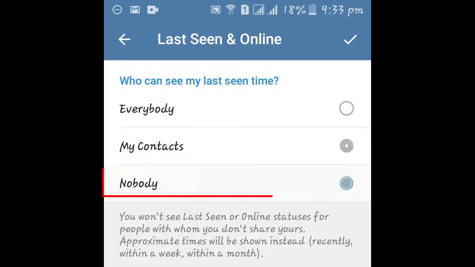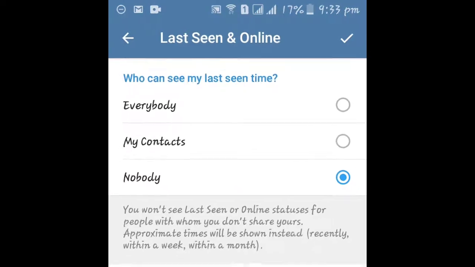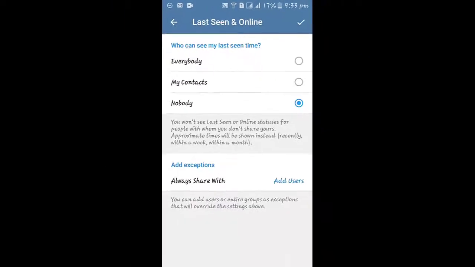And when you go to the second one, which is nobody, it means that you are not allowing anyone to see. You have restricted your last seen and your online status from everyone, every user on Telegram.